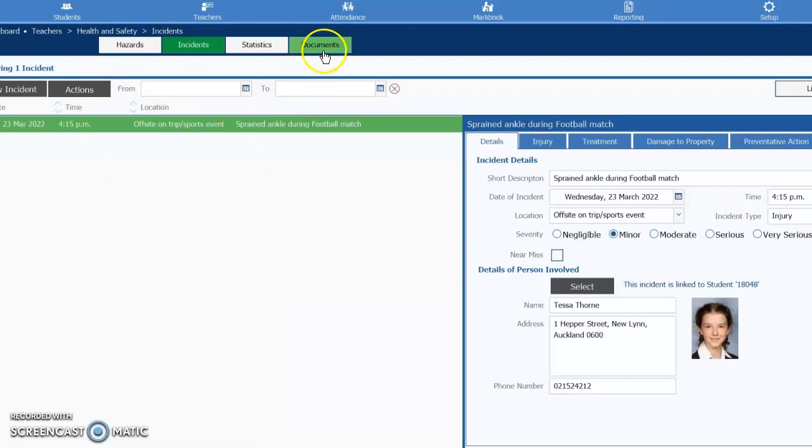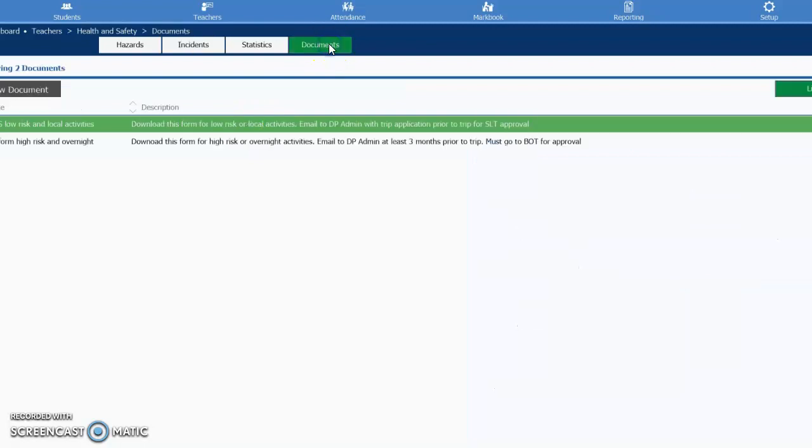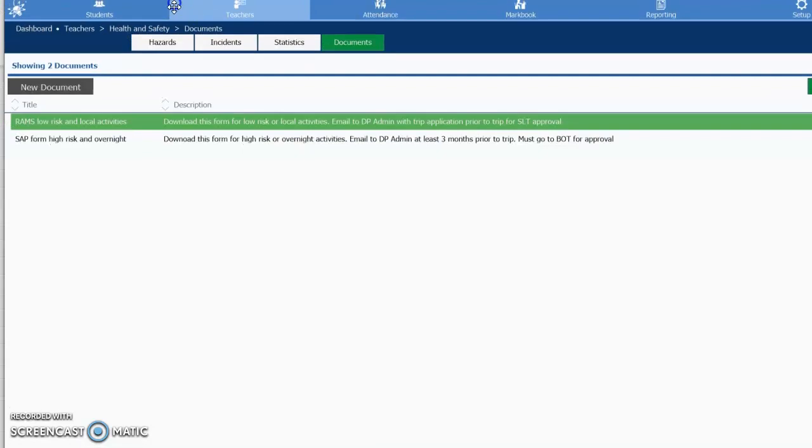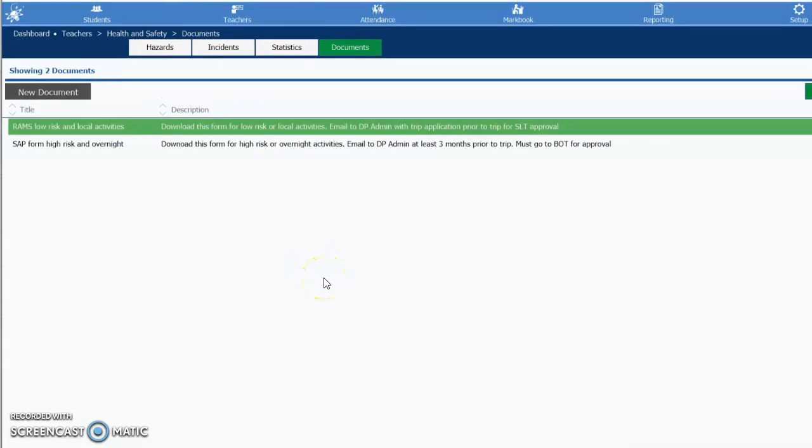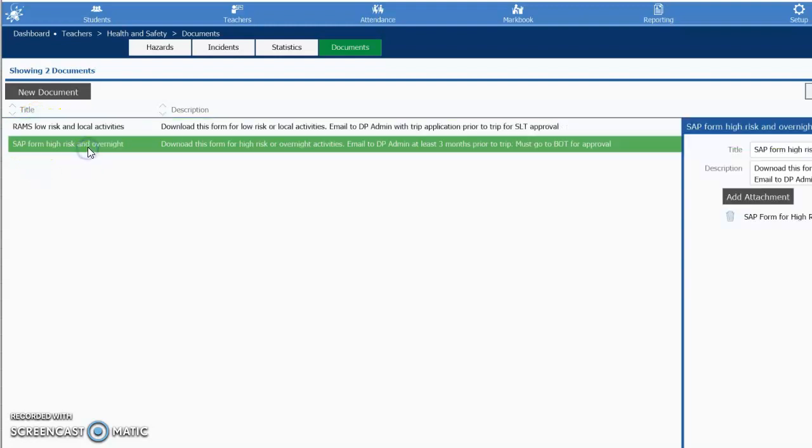Last section is documents. I'm just trialing putting our RAM documents in here at the moment as we're in discussion about where all our forms and documents will live. I am putting them in here. So this is your low risk and local activities. This is your high risk and overnight activities.